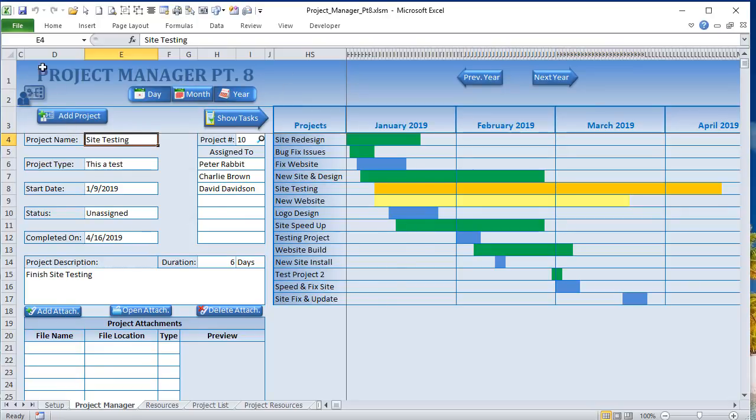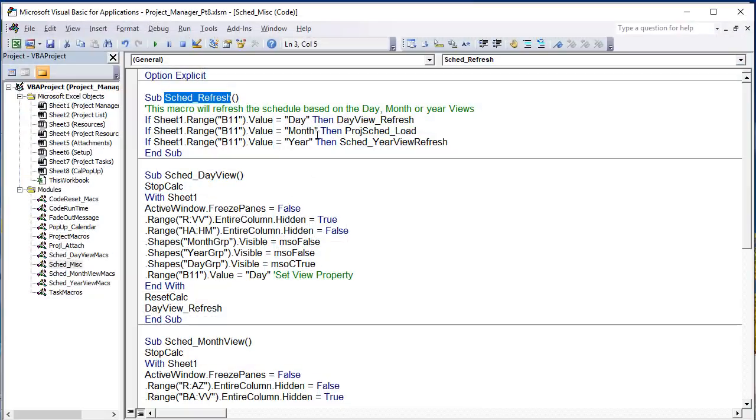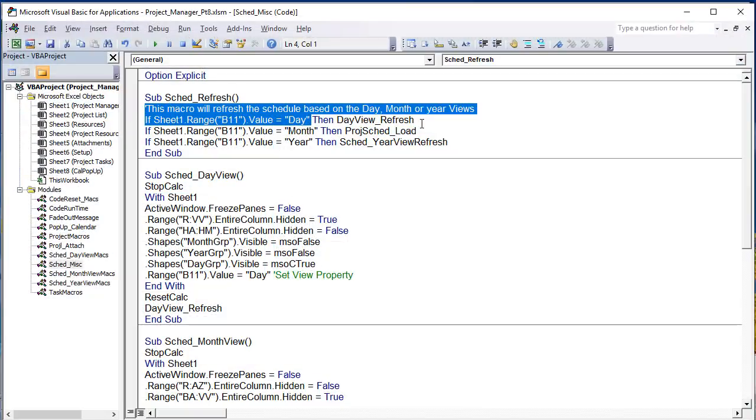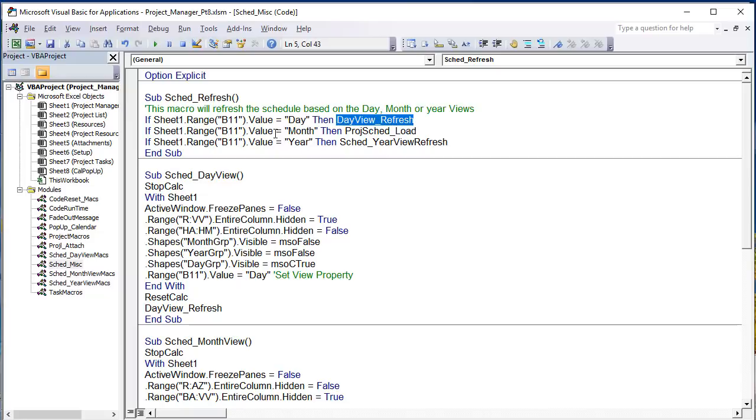Based on that view, and if you remember, B11 stores that view, right? We saw that before, B11. So right now we're on year view. So based on whatever's in B11, we're going to run the macro. We have different macros to refresh the different schedules. So what I want to do is determine if B11 equals day, run the day view refresh. If B11 equals month, run the project schedule load. This is going to load the month view based on whether it's a project or resource.